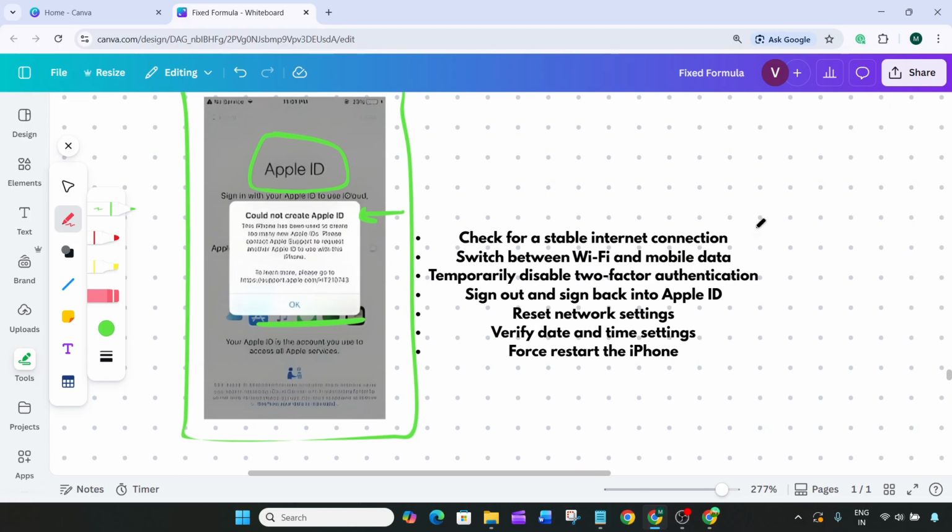Another helpful step is checking your date and time settings. Go to Settings, tap General, then Date and Time. Make sure the settings are correct. Turning off automatic time or switching to a 24-hour format has helped some users resolve this error.